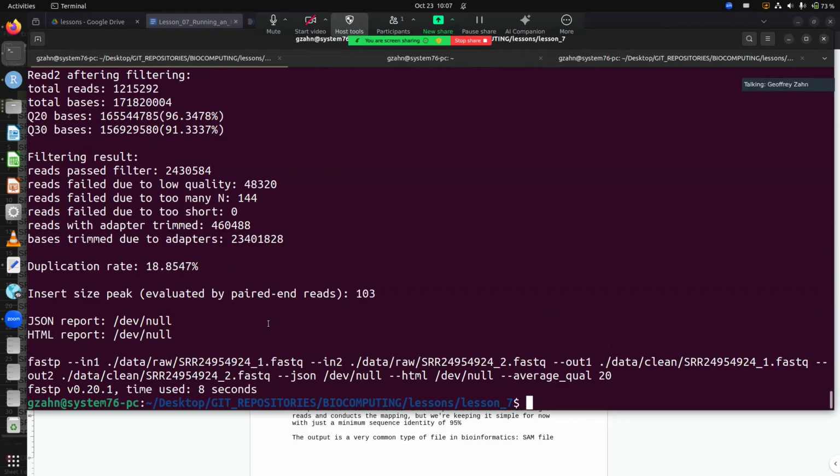Okay. So I've been getting away with this on my laptop just fine, because these are smallish files and because fastp doesn't take much memory or time. It's a really quick thing. But next up is the mapping.